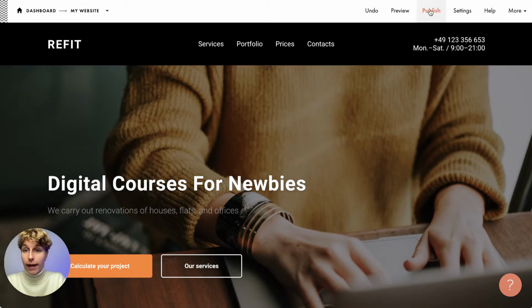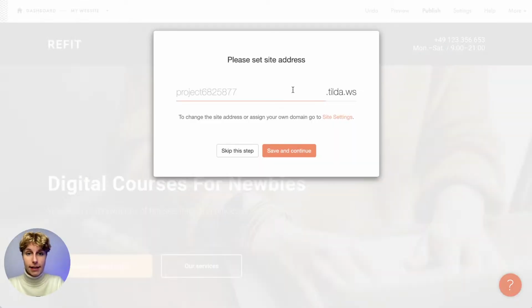Right, so now I click the publish button, and what I can see is that there is a pop-up proposing me to set the site address. As I have mentioned before, you have two options. Either you buy your domain name. It doesn't cost a lot, starting from around $10 per year. So it's totally affordable. Or you can also use the free Tilda subdomain. So this is the subdomain option.